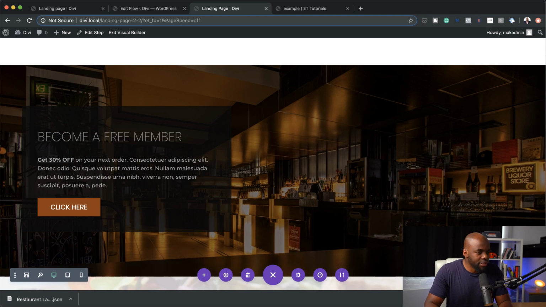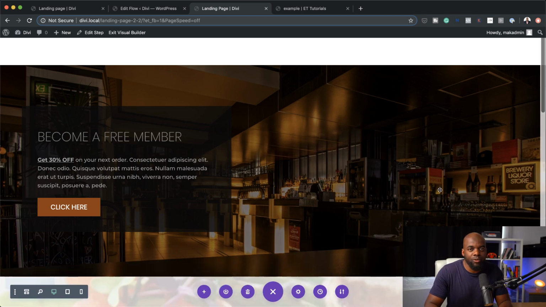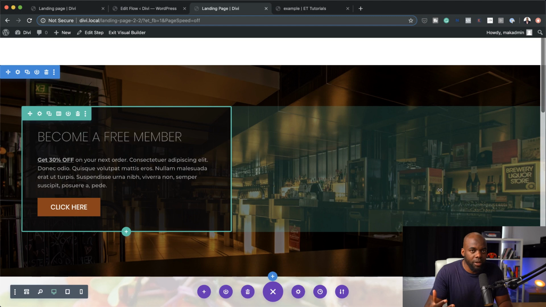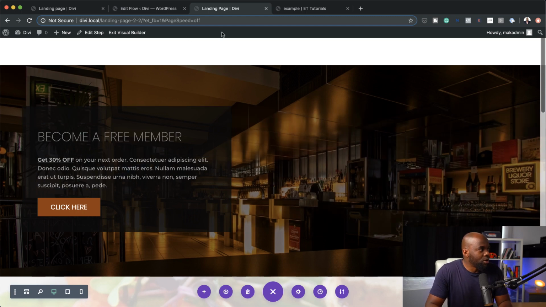So now this is my new landing page. It has taken over what came in with Cartflows. Right, so there's a few things that we need to do here. The first thing is to just get rid of this white space on the top here.